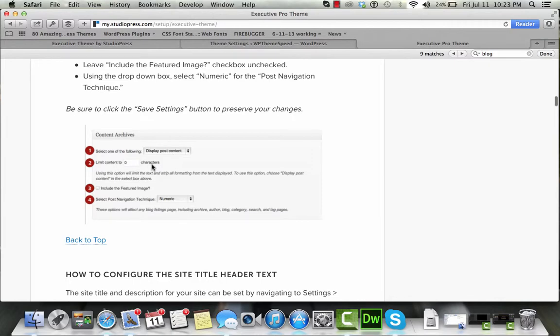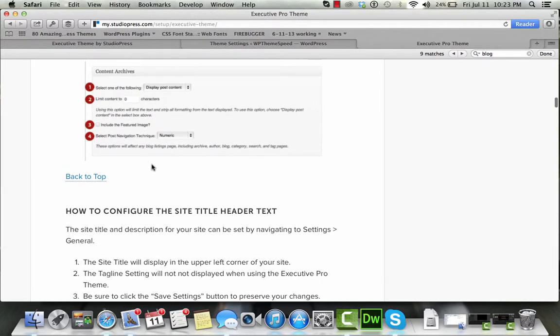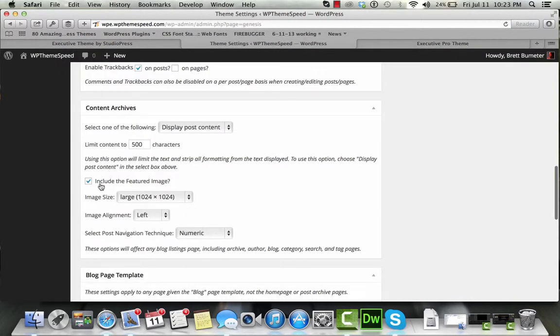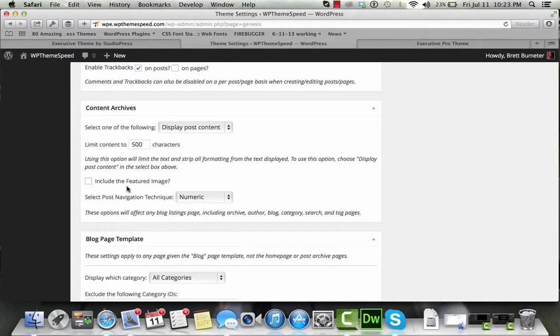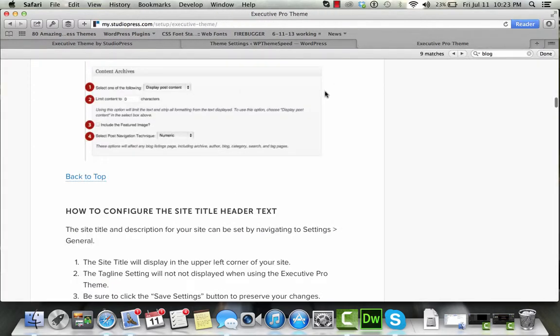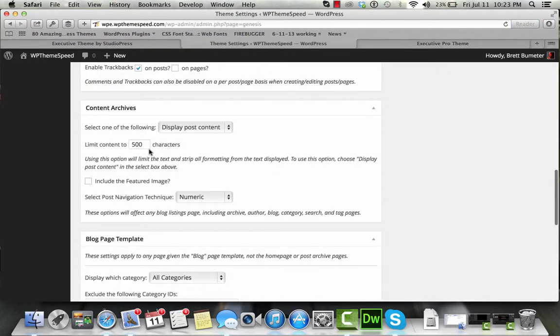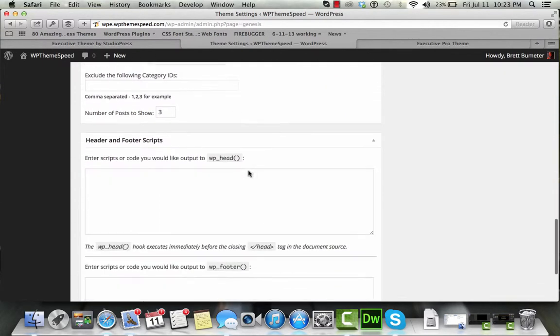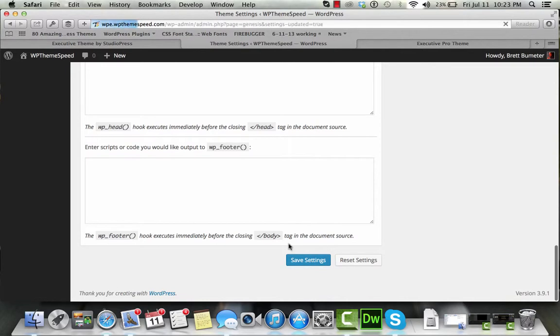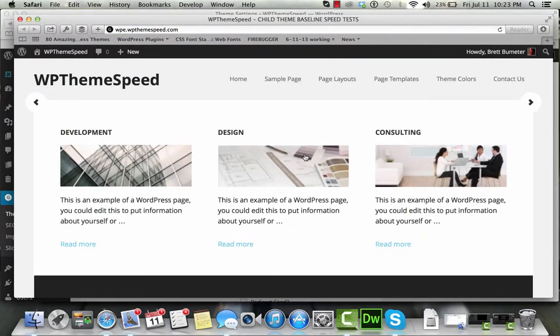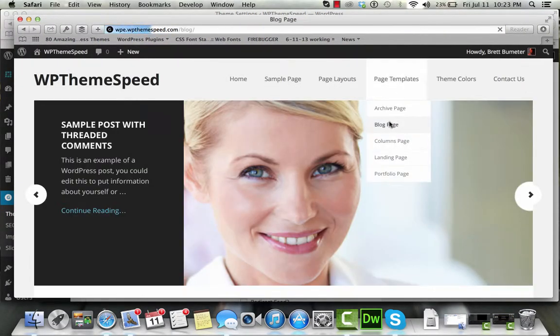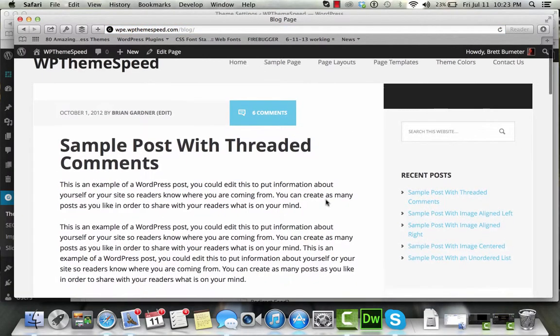Limit content to 0. Okay, so in their settings, they're not using a featured image on their blog post. They've got their post navigation set to 0. So they're unchecking this box and not showing a featured image. One key difference, they're displaying post content, but they're setting this down to 0, which I believe would show the whole article. So I'm going to come down here, save our settings, head over to our blog page, and we're mostly there.